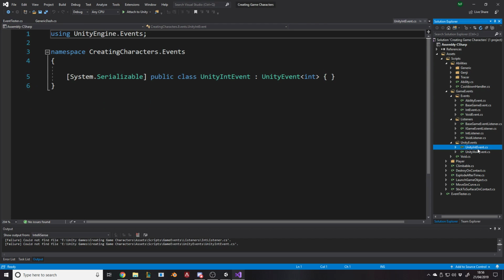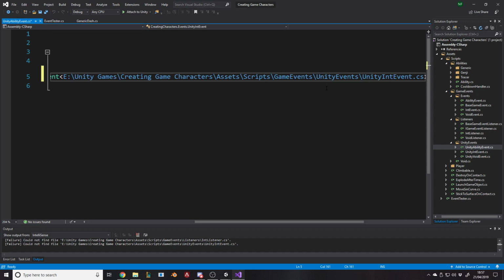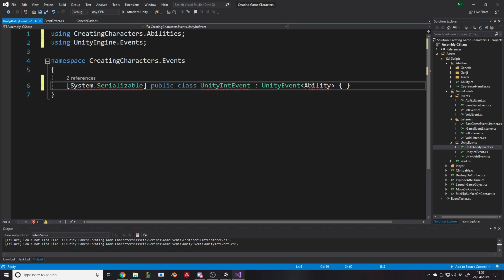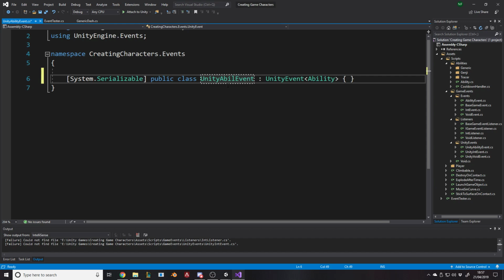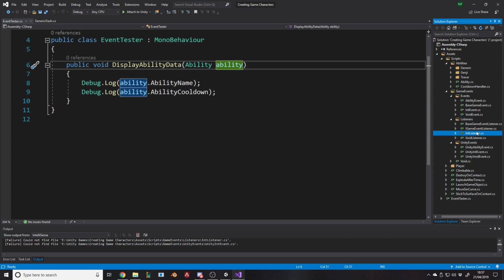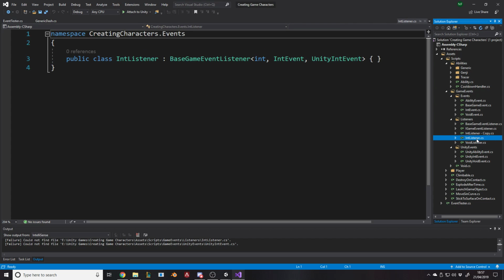Unity event, we'll copy and paste our int event and make a Unity ability event, which is, oh, not that, I can't paste that in. Ability, obviously it's in a different namespace, so I have to do the import. Unity ability event. And the last thing is to make a listener for the things that listen to abilities being casted or whatever we're going to do.